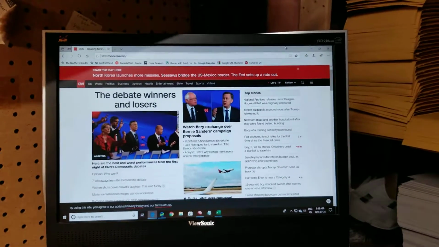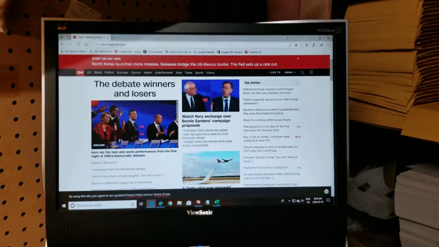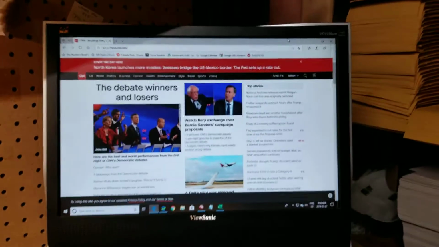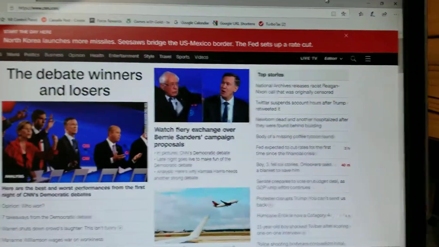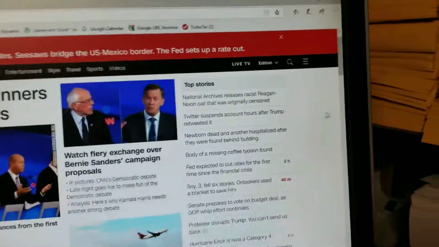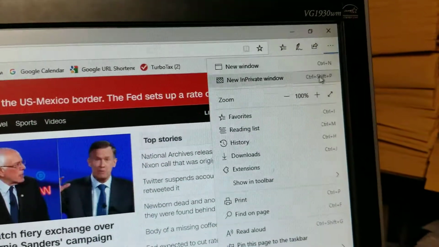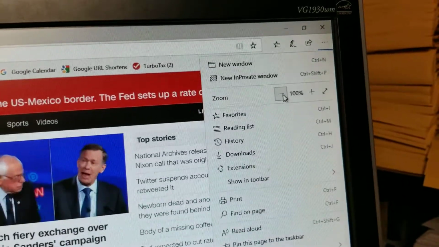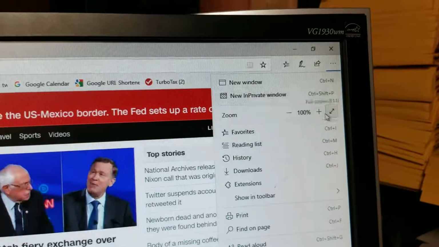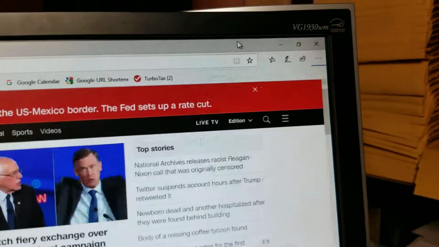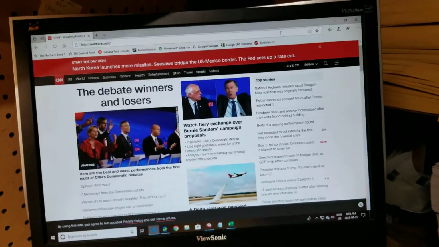Here's a quick way to increase and decrease the size of a web page that you're at. Now, there are different ways in different browsers to do it. This is Microsoft Edge, and if you go up here to the three dots, there's zoom. You've got plus and minus there, and then that one there just takes up the full screen. But that can be different on Firefox and on Chrome, although it'll be somewhat similar.